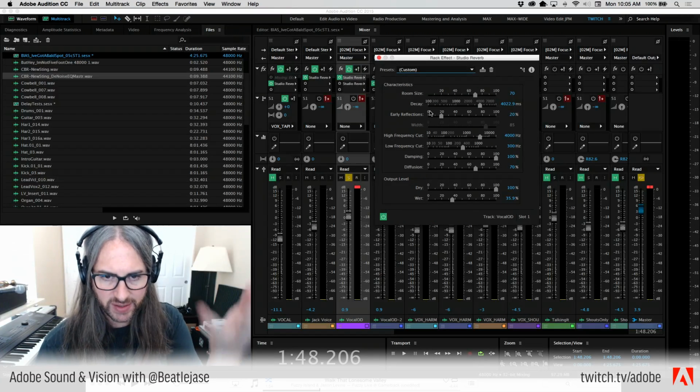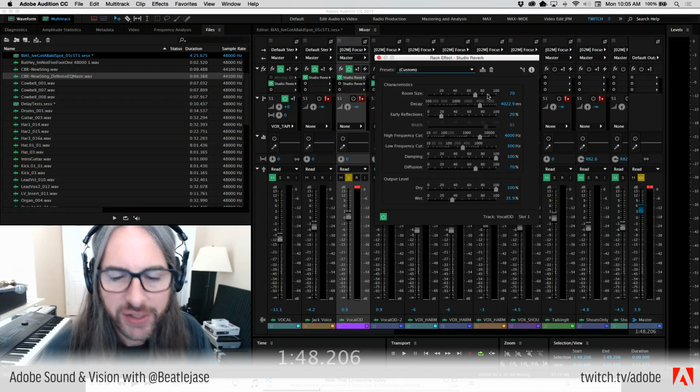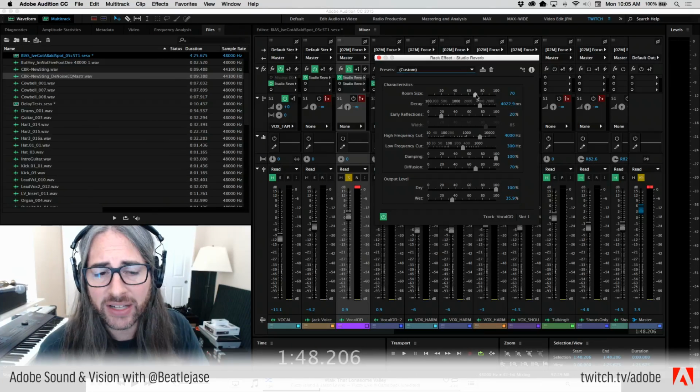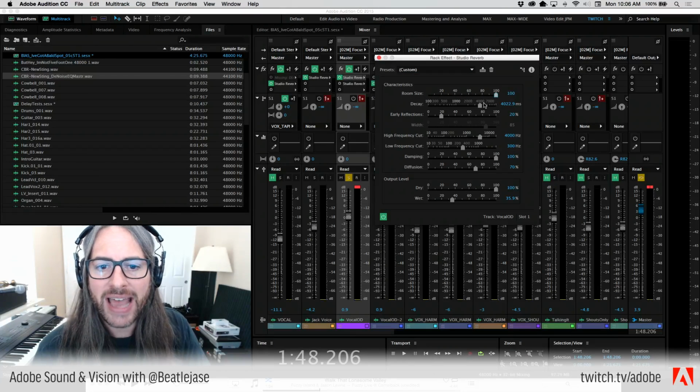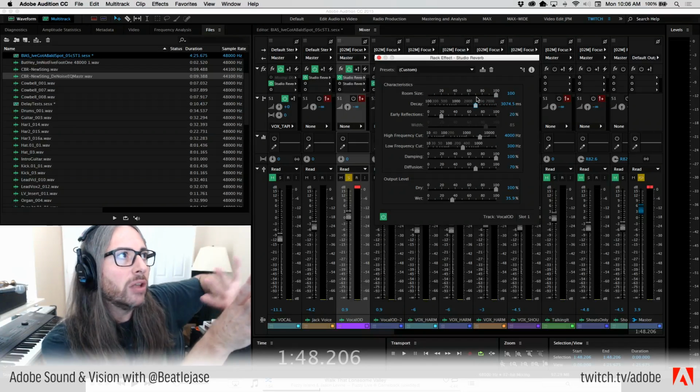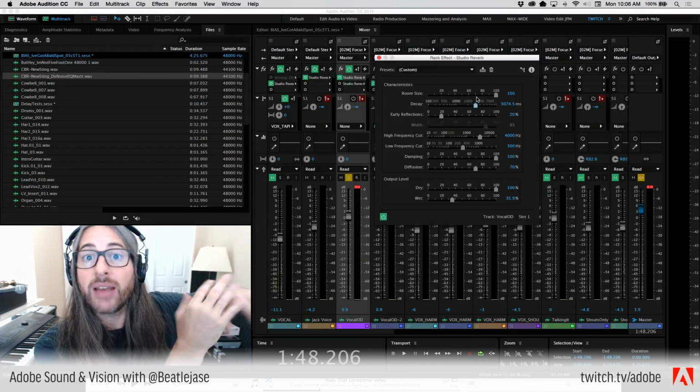Now, it may look like this is more complex looking at the sliders here. It really isn't. Just to break it down for you, you've got a very simple set of tools. You've got your room size. How big is the room? And then how much decay? How long do you want that reverb, that echo?